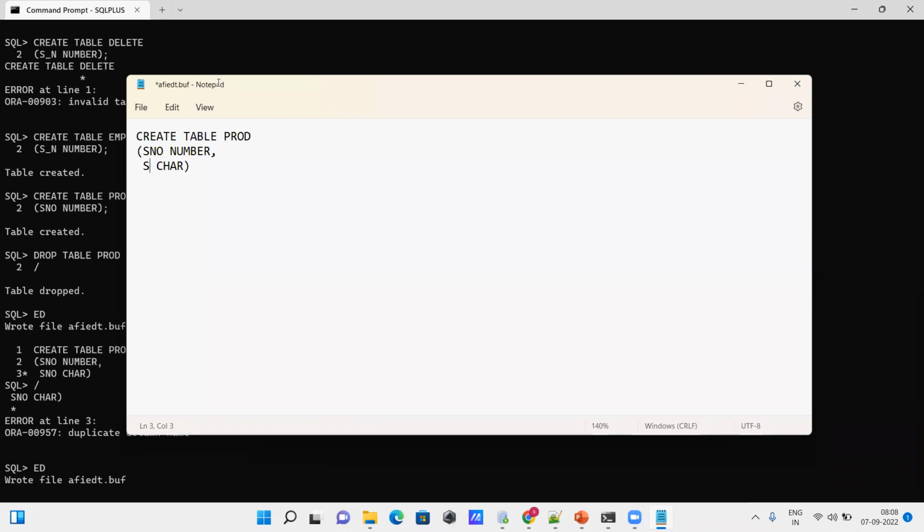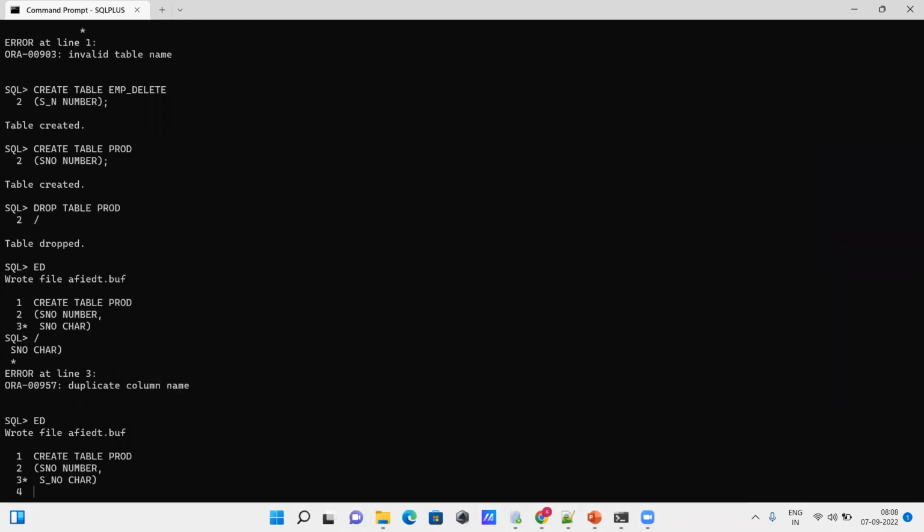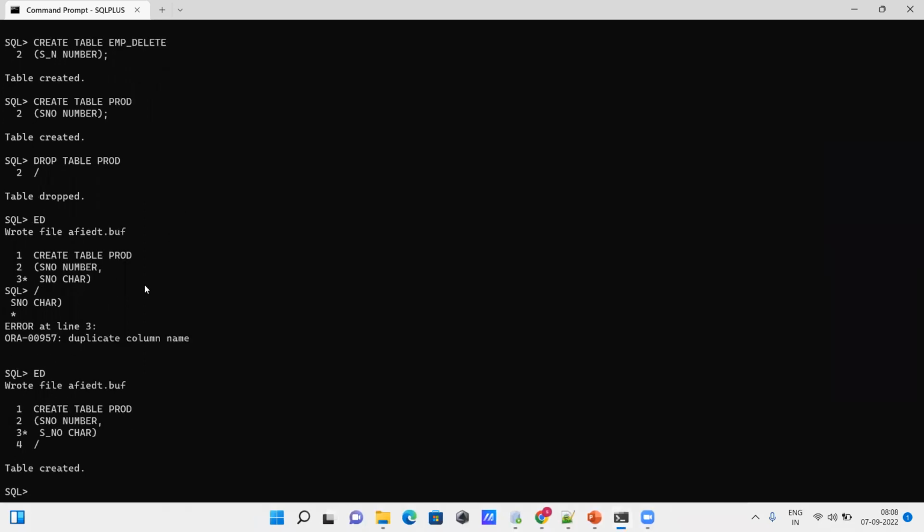The column name should not be duplicated within the same table. If it is a different table, we can use it. The column name should not be a duplicate in the same table. Now you can use it like this. If you require, you can use like this. See, the table is created because this is a different column name, and this is a different column name.